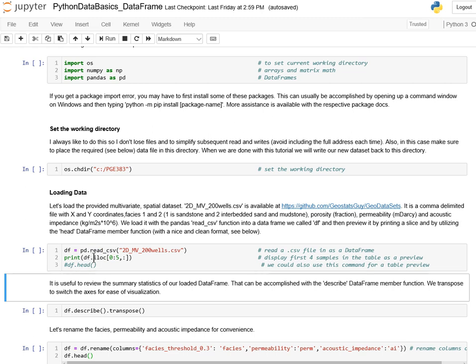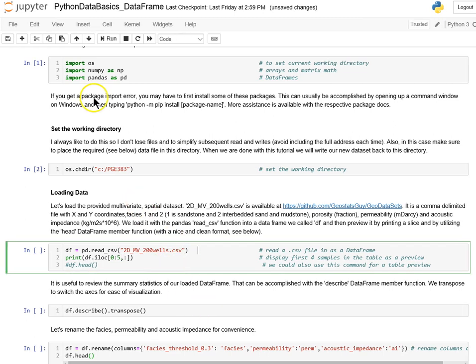And so we use the .iloc, which is a function built into data frames that allows you to slice or take a part or section of the data frame. 0 through 5 says we want to take the first 5 rows. And colon tells us that we want to take all of the columns. We want to see all of the variables. So let's go ahead and execute this line of code. So we can go up to the run command and we go ahead and run this.